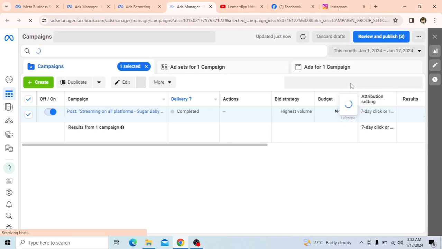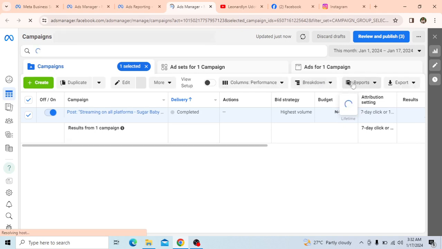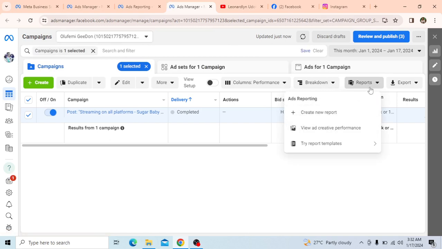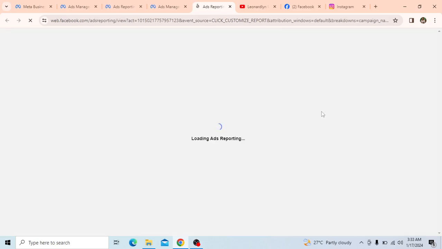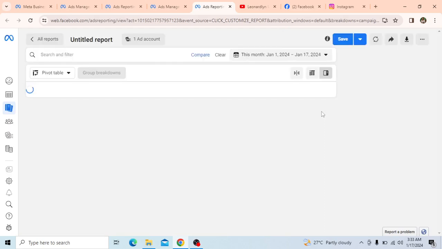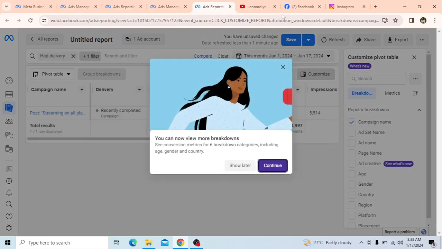There are no other ways you can follow. If there are other ways you could use, this is the one that makes it more specific to the actual ad that you want to see, the actual ad that you want to create a report on. So it brings you here again.